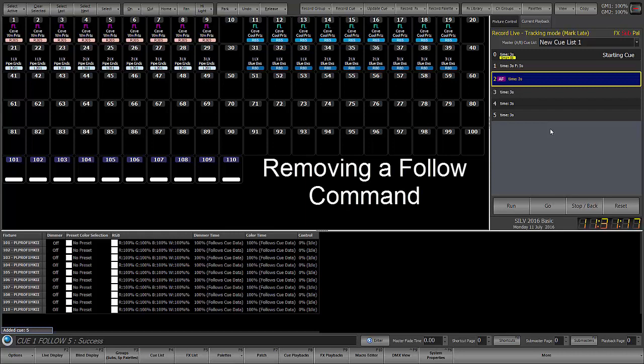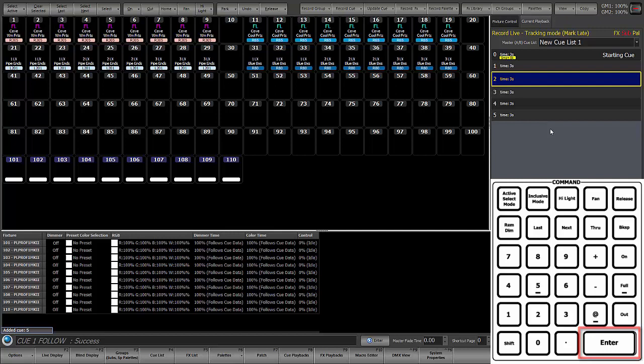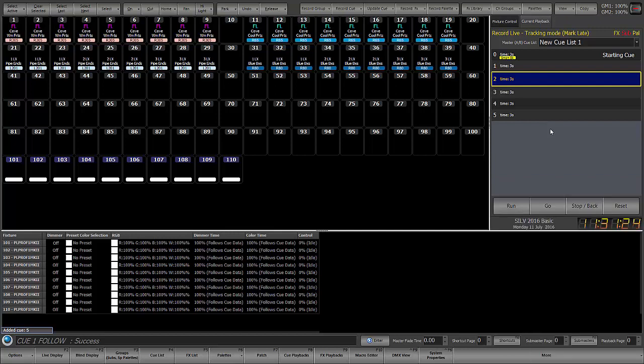Now let's talk about getting rid of the follow command. So I would do Q1 follow enter, and Q1 follow enter on a queue that has a follow command will essentially provide a null value or ask it to remove that command. So that's timed follow. The second way is a feature that we call follow in time.